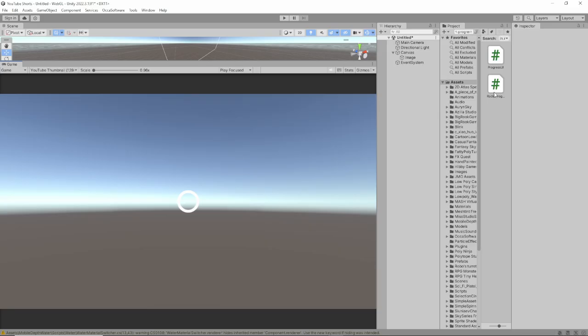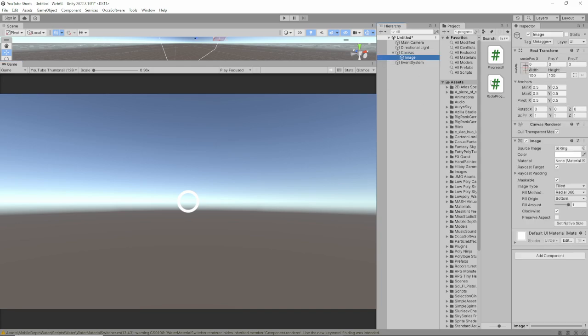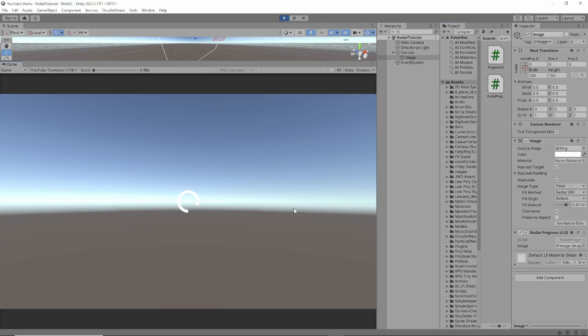So once the code is compiled, drag the Radial Progress UI onto your image, and then you'll want to drag the image itself to that little public image variable. So when you hold down R, it'll bring down the fill amount, and when you hold down E, it brings up the fill amount.